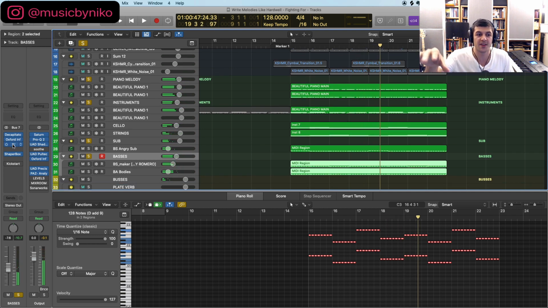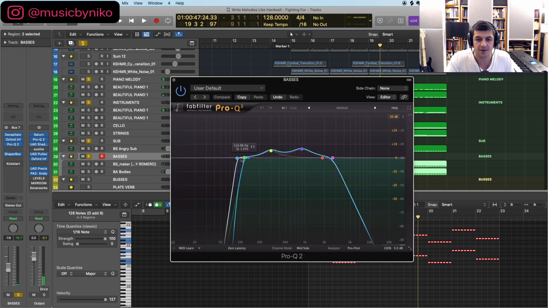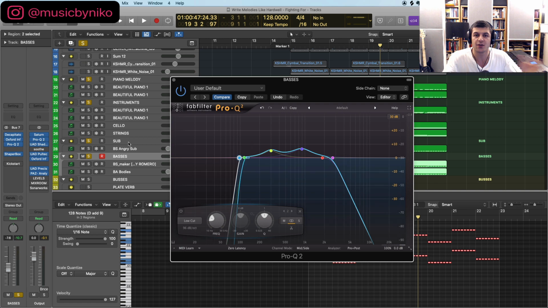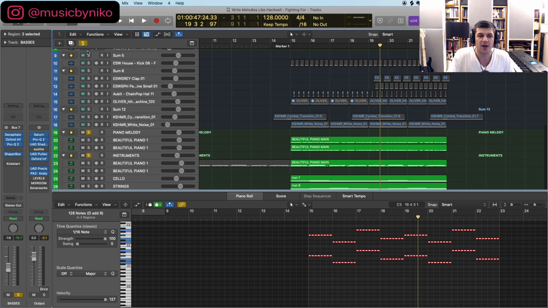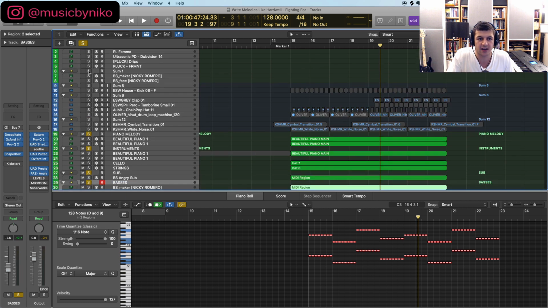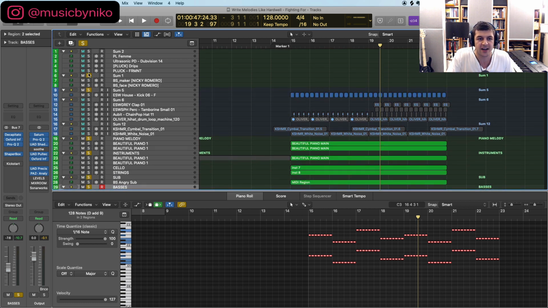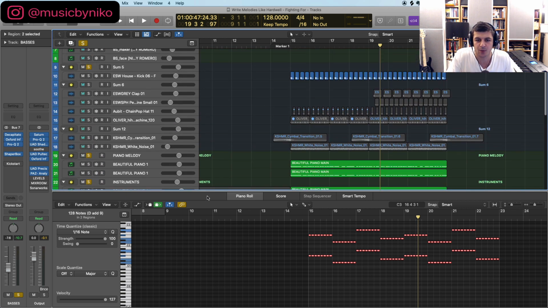Now, very important with the bass note, I actually got rid of the sub right here because I didn't want it to conflict and to have 2 subs going on. Normally, you only want to have 1 sub going on. So we have all those instruments. We have our kick drum right here, and then we just have some percussion going on.